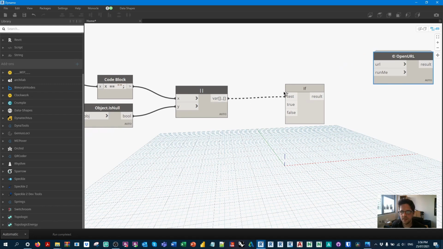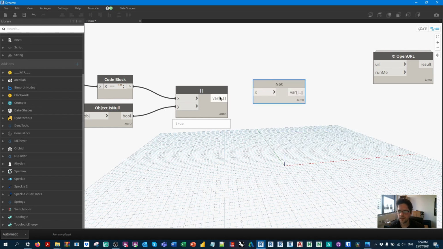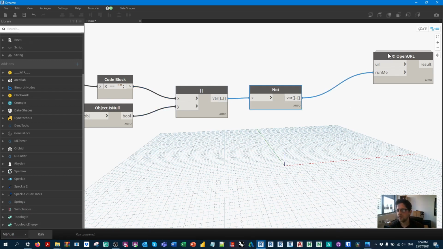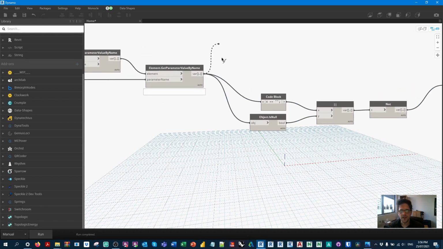So I'm going to say in this case, my test here is, are we opening? Now, I can probably actually go one step further than that and just use a not gate to turn this around to a false. So I'm just going to use a not node, so that when it's true, we're going to say we don't want to run the URL open. So I'm going to go manual mode. I'm going to say run me is false. In either case, the URL that we're targeting is going to come from here.